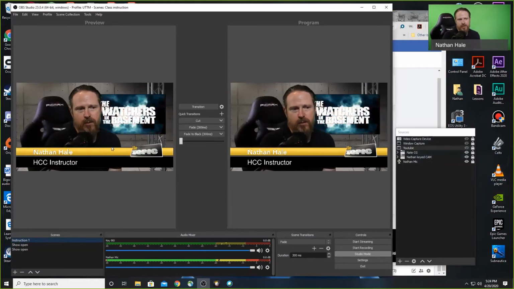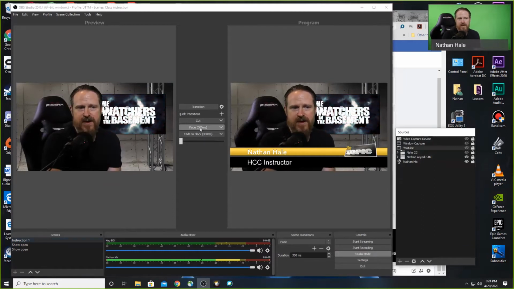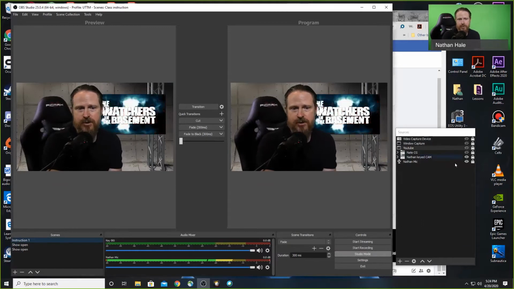So now if I want to turn the CG off, I can turn it off over here. And you'll see over here, though, my CG is still there. I have to hit the fade, and now my CG fades out. So this is kind of how you use the studio mode.